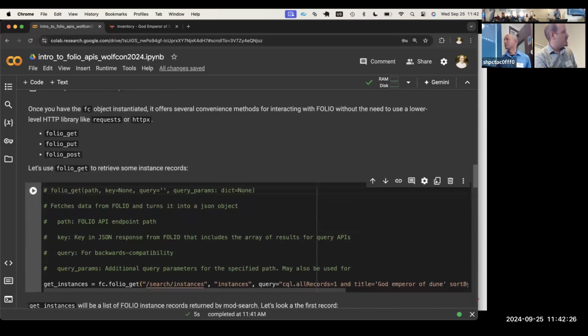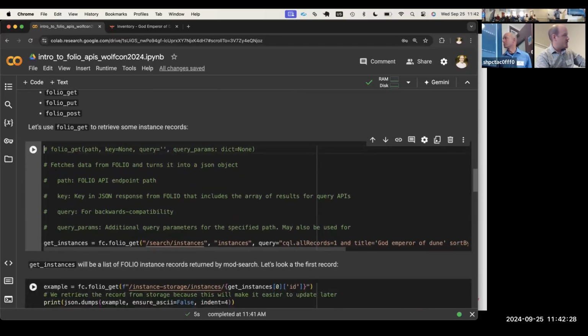Let's use folio_get to retrieve some instance records. This is going to use the search API. So you've got get instances. We're assigning the results of this call to a variable, and we're running this call. So we've got the search instances endpoint. We're looking at the instances sub-object within. That's just an array of results.